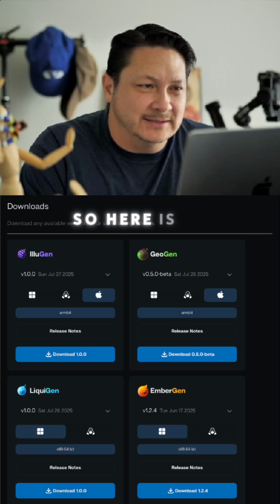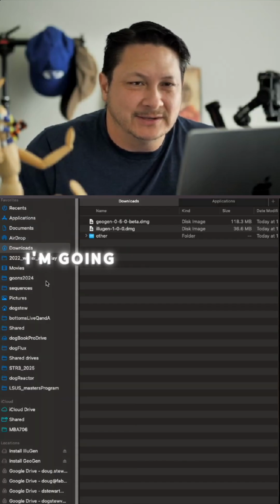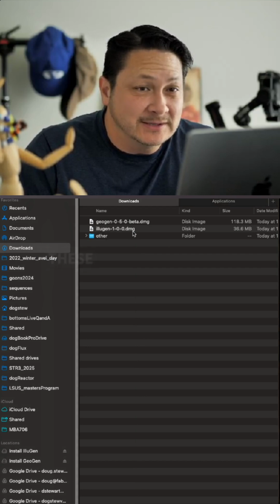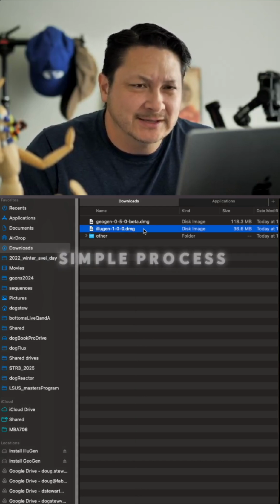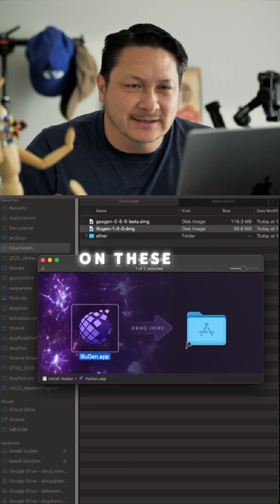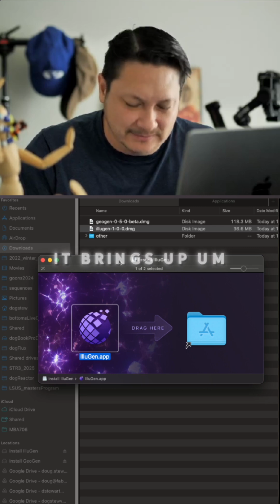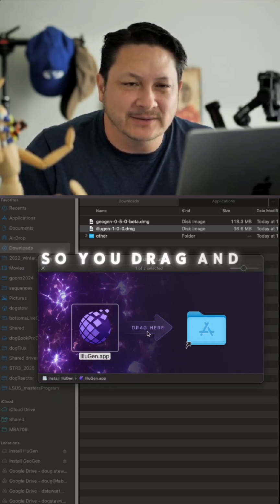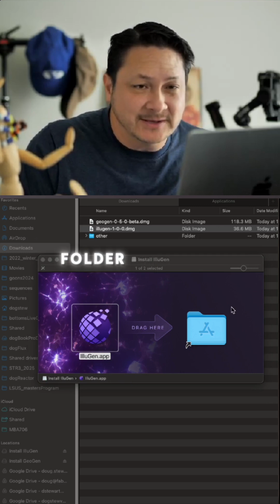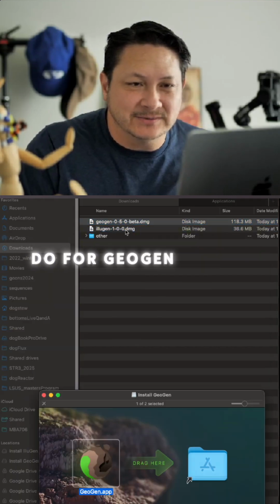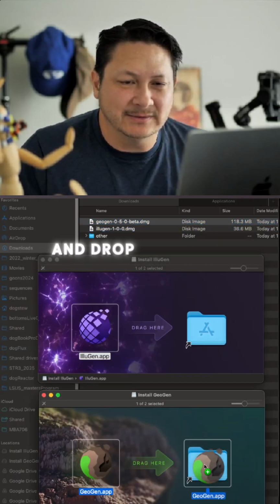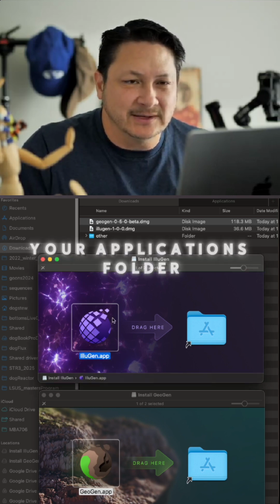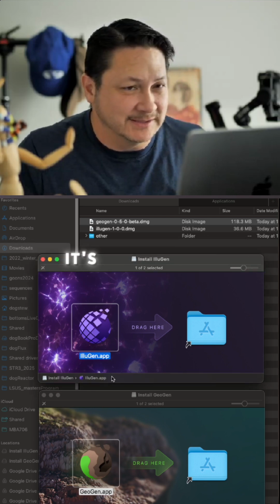So here, I've downloaded it. I'm going to come over here and you can see it in my downloads folder. I'm going to install these, and it's a really simple process. You just double click on these. It brings up this window, and then you just drag and drop it into your applications folder. That's what I'm going to do for GeoGen as well. You drag and drop this onto your applications folder, and now you have them in your applications folder. It's as simple as that.